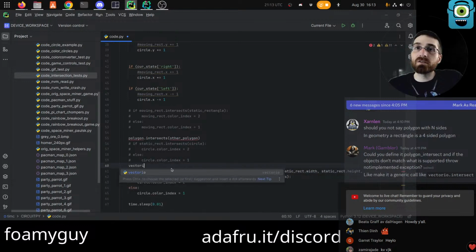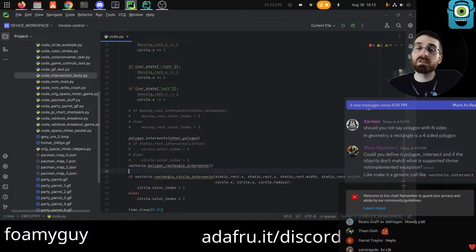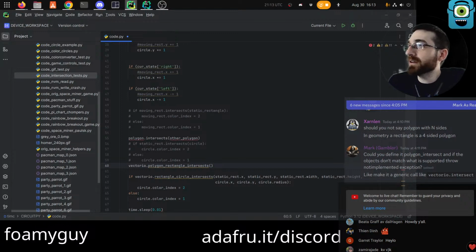My new intention would be one of these ones. So it would be like vector.io dot polygon rectangle intersects. That would take all the things it needs, and then there would be a polygon circle and a polygon polygon. Like make a generic call intersects. But the thing is, I don't want to do the objects. I'm trying to get away from the objects into just doing numeric values. That way you can use this with things that aren't vector.io.